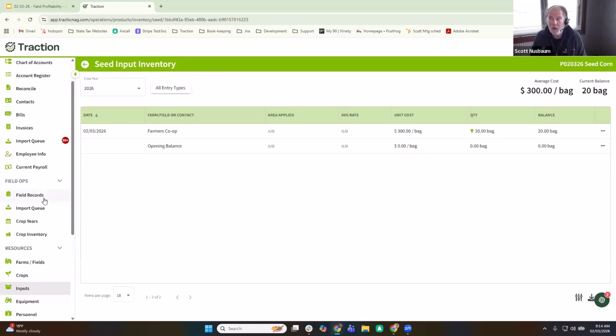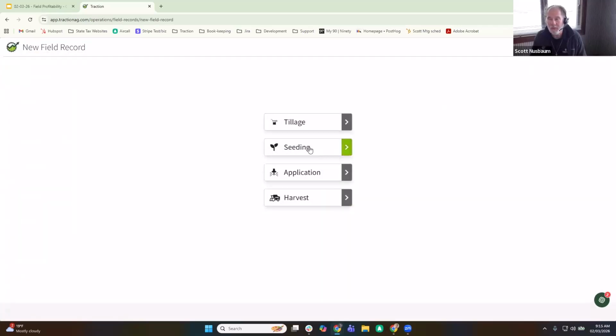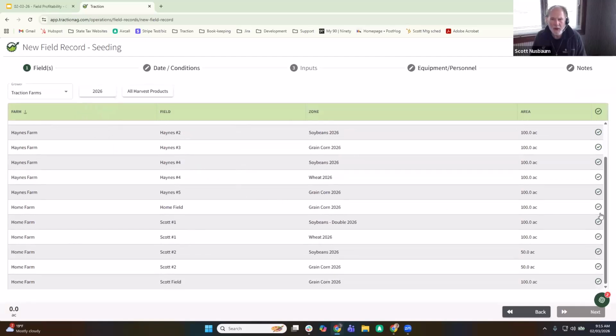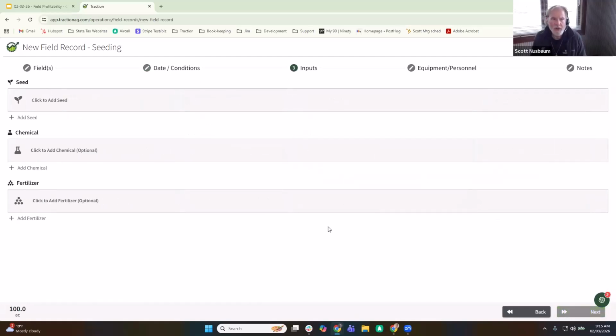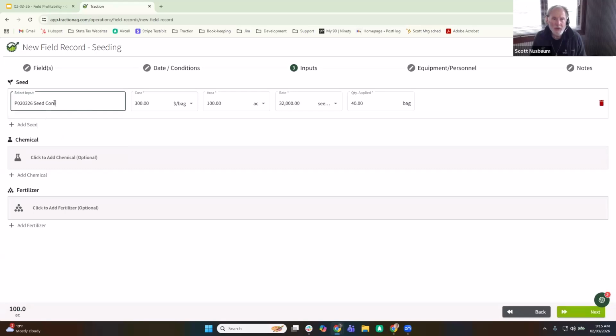So the next step is we're going to go out and plant that home field that I just assigned corn to. I'm going to go to my field records and add a new record. I'm just doing this by hand. This could have been coming from John Deere Climate. I'm going to do it for 2026, not 2025. I'm going to pick that home field that I just set up. My date and time, I'm not going to worry too much about right now. My seed, though, I'm going to pick out that P0302 right there.